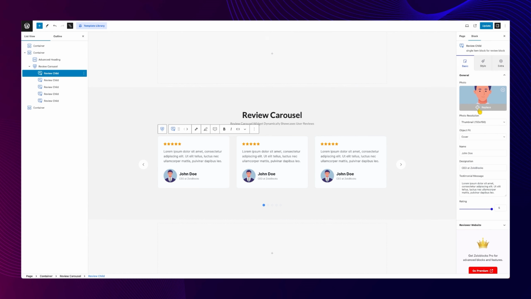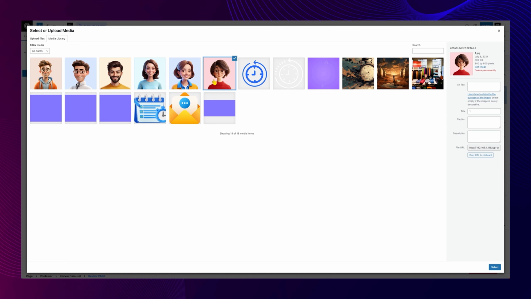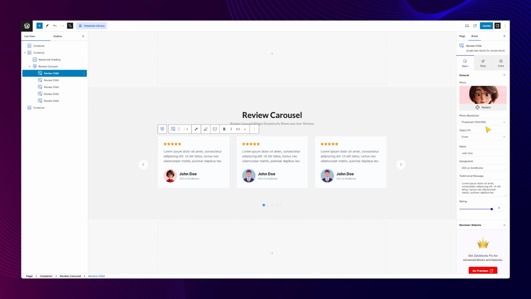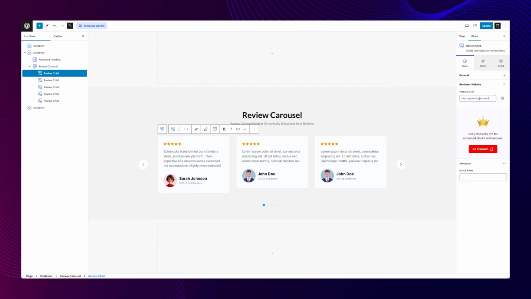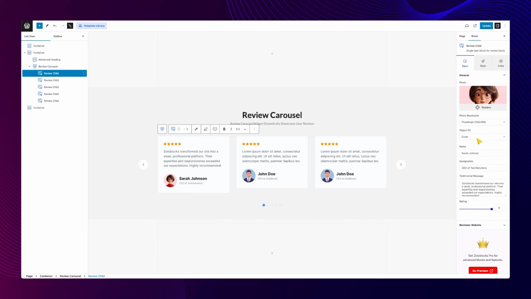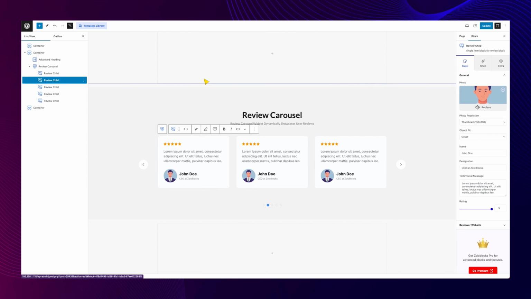Then proceed to change the avatar image. Then start editing the thumbnail image resolution and image fitting, as well as the reviewer's name, designation, message, and rating star. Also, you can add a custom link to the actual review site in case it's on a different platform. ZoloBlocks just made it so easy for you. And just like that, go ahead and finish customizing all items.